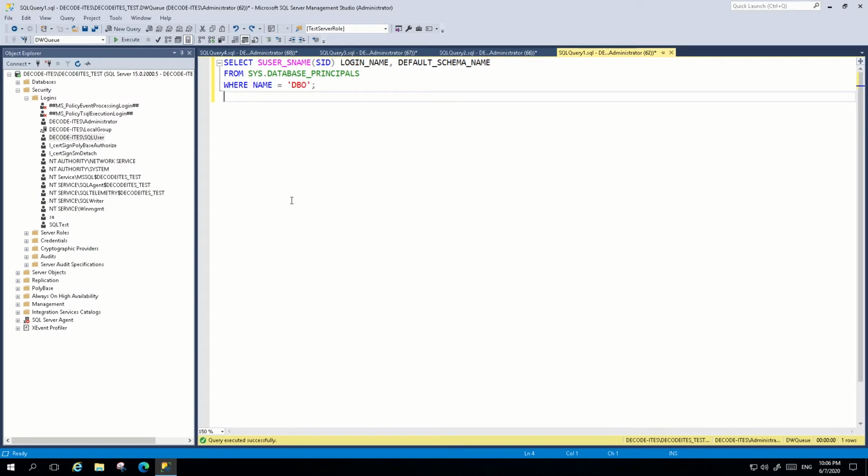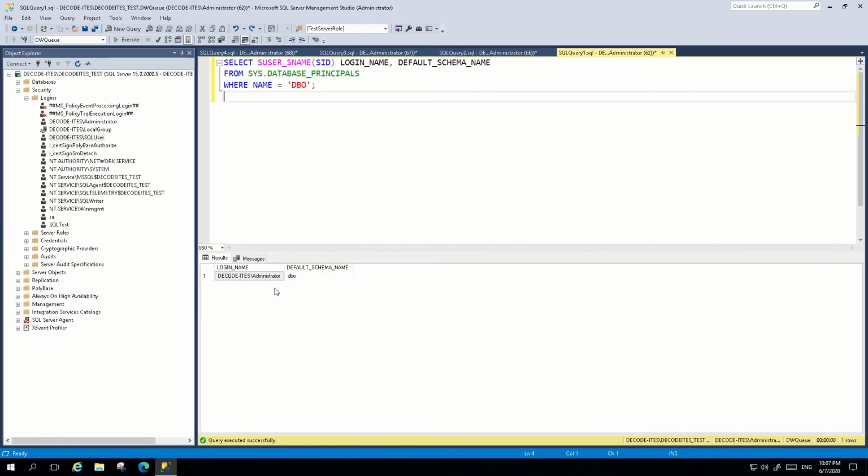How to check logins associated with DBO user? You can use this command to check logins associated with the DBO user. To use this command, first you need to select the database on which you want to perform the check. So we will select the database and run the command. In this database, the DecodeIT administrator is mapped to the DBO user. This is very helpful for DBAs to know which account is using DBO in the database.